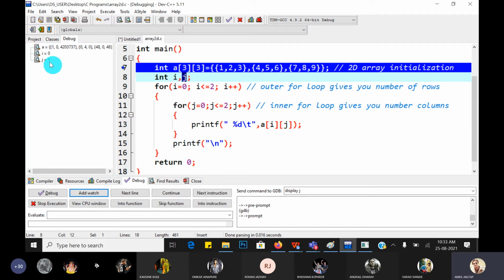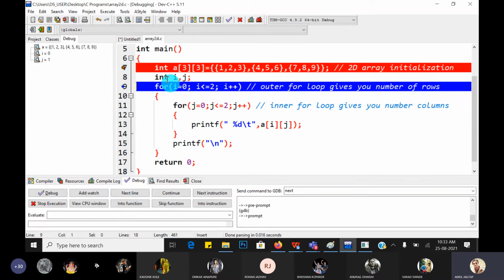The initial value of i is 0, j is 1. Those are garbage values, I think. Hope you understand. i and j's initial values are not initialized. It is a declaration only, so it takes garbage values. A also has some values, 1, 0. These are also garbage. When you click on the next line, this line gets executed and the elements are assigned.